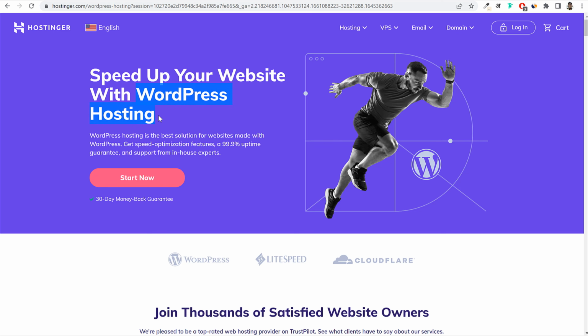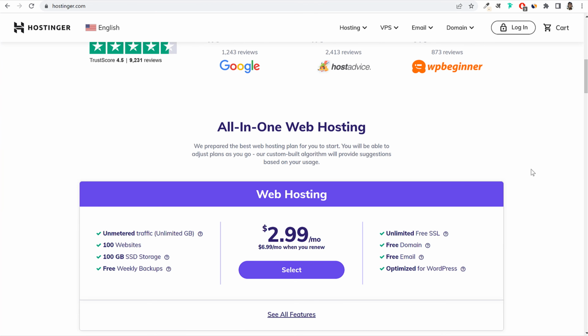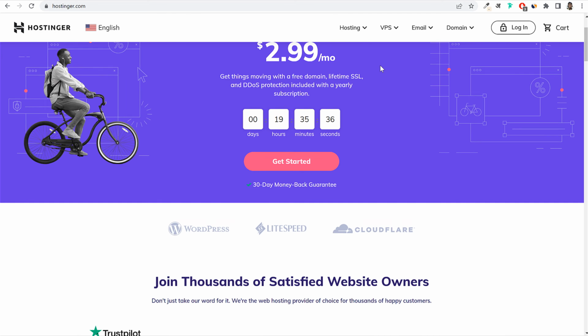So this is the hosting that we'll be using, Hostinger WordPress hosting, so that your website speed and performance is really good. Now if you just go to Hostinger, you'll actually be redirected to web hosting, which is the regular hosting, which we don't recommend. Okay, so this is the web hosting. We don't recommend that.